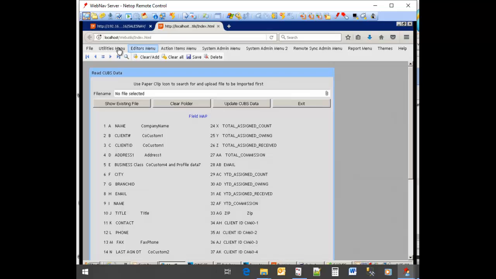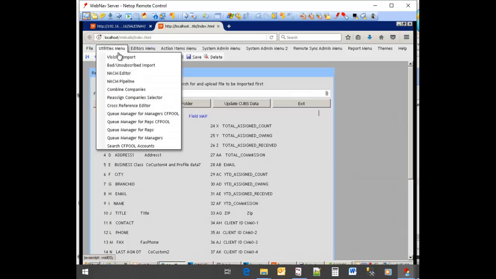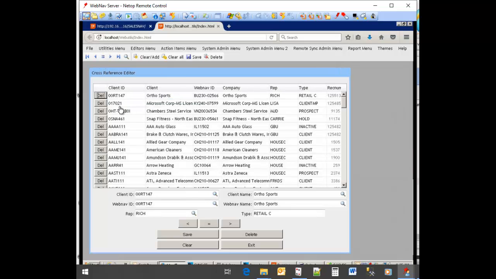In the utilities menu, there is the cross-reference editor, and in here, this is how you maintain these files. Now, when that file gets read in, if the rep has put a client ID in the client ID field in the company view, then as it's reading in, it will pick up that information and update this stuff automatically. All you have to do is run the import of the CUBS file. That's all that's required.